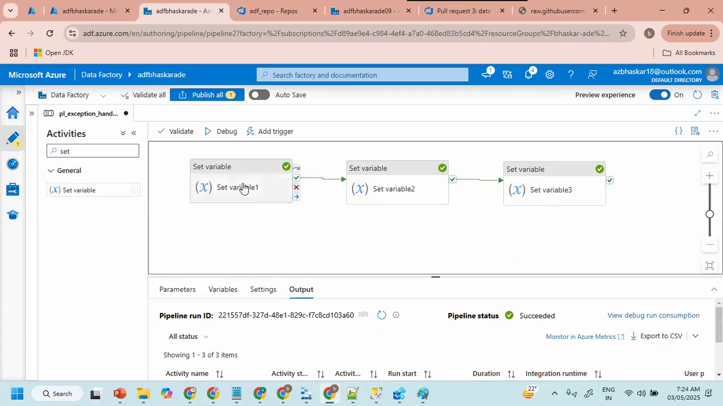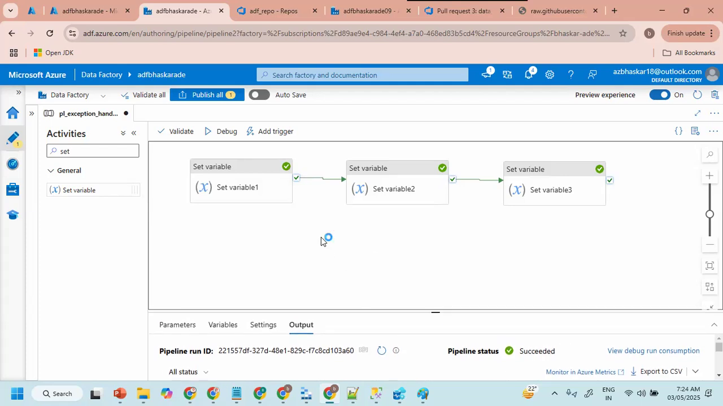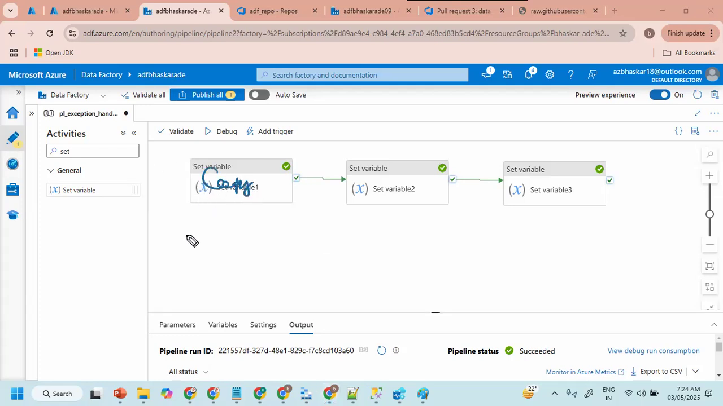Now I don't have any problem if everything goes success, but can we give a guarantee? Here it is a set variable activity, so it's just setting the value. So in place of this, if you have a copy activity, here also if you have a lookup activity or something else, then definitely you are going to get a problem, right? So actual errors, you are going to get it.